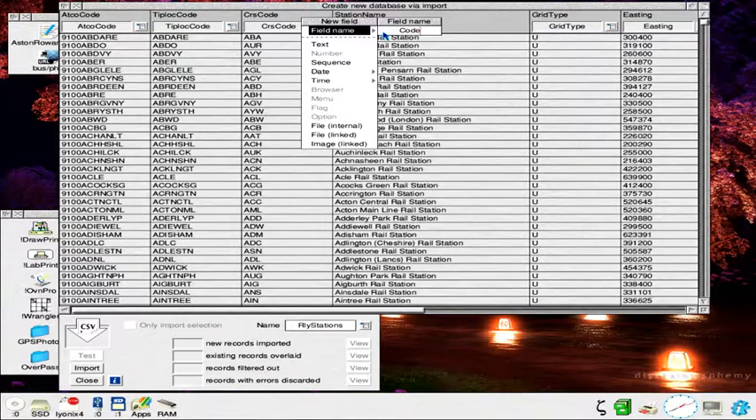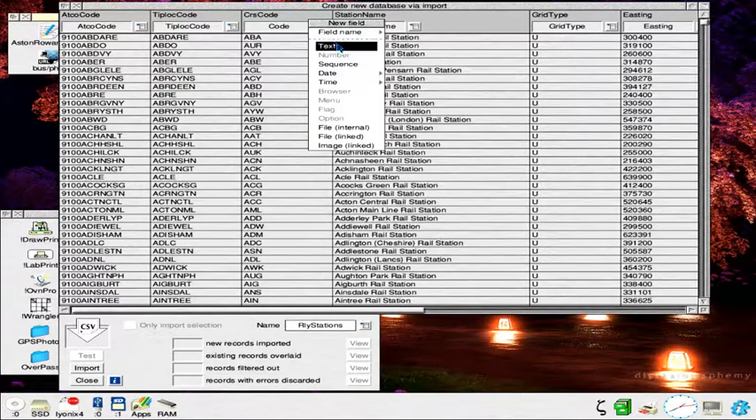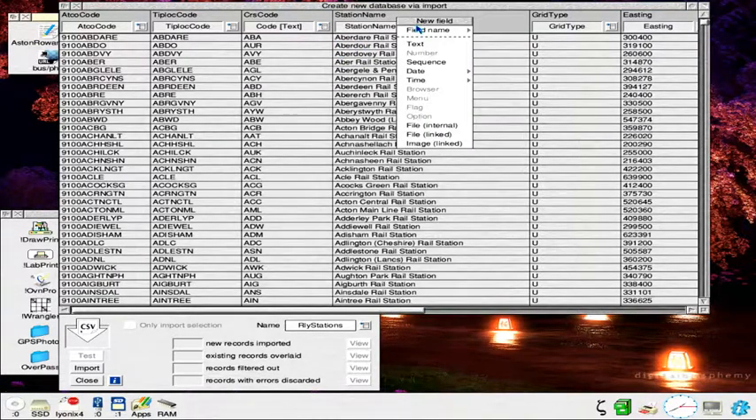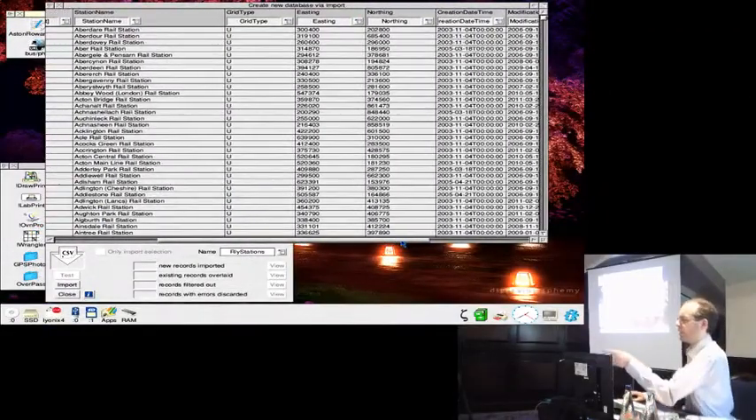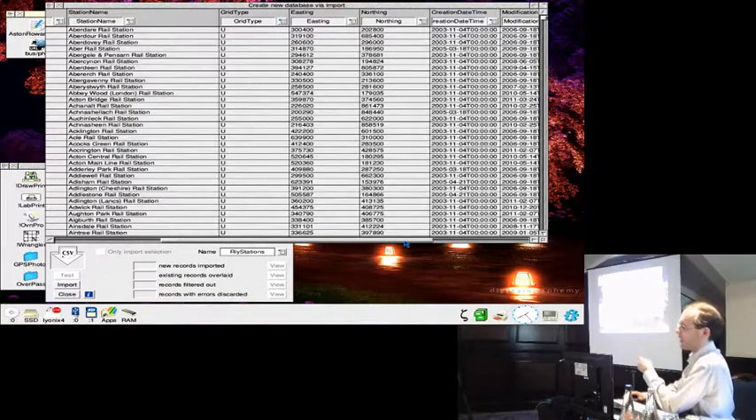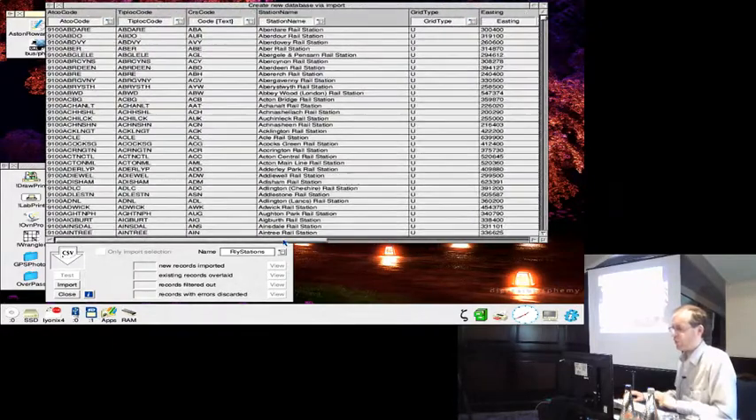I'm going to call that one code. And it's a text field. We call that station name. As you may have seen, on this occasion, it has worked out that the first row of the CSV file was field headings. The reason it was able to do this is because these easting and northing coordinates are entirely numbers, and so the fact that the first row had some letters there is a dead giveaway. So it has already suggested some field names for us. We can change those as we wish.